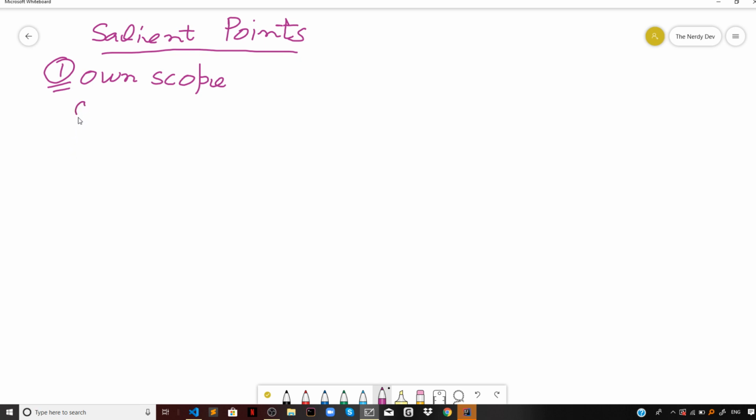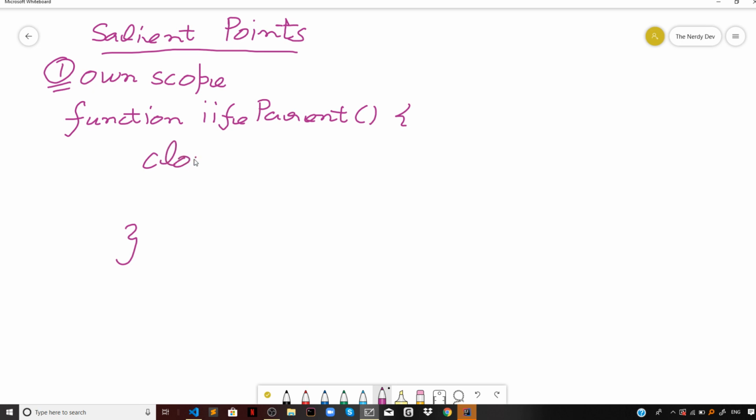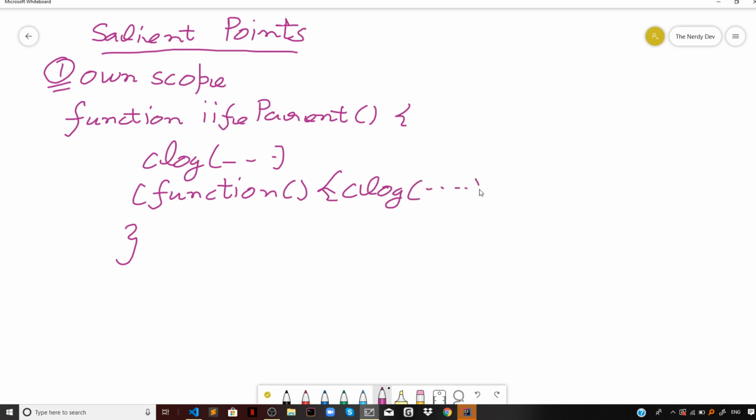So what I'm saying is, suppose we have a function, I say it's an IIFE parent. Okay, so I'm defining a function called IIFE parent, within which suppose we have some console logs. So I say some console log is there. Then we have an immediately invoked function expression, which starts with the opening parenthesis, then a function, then some logs here, say another console log, and then you simply close it and then you invoke it. Then say some other log is there.